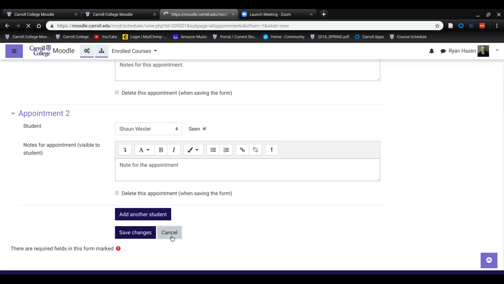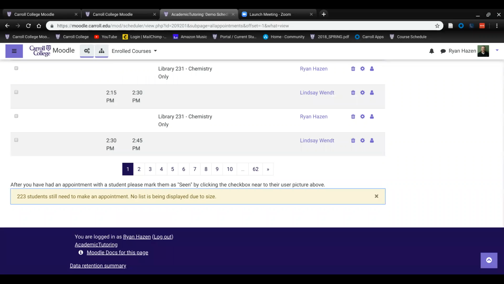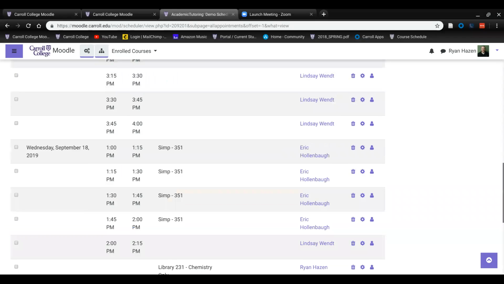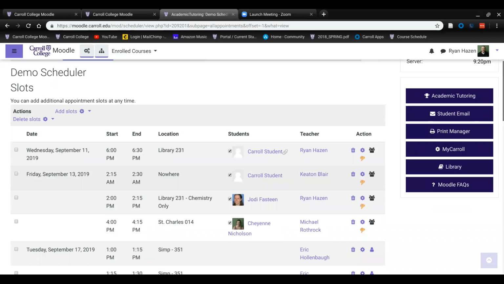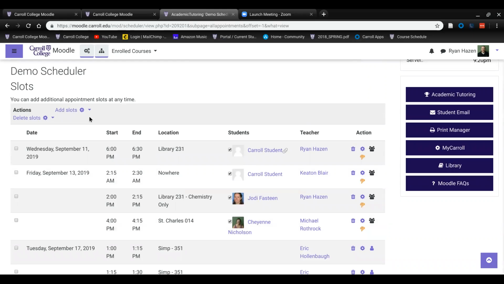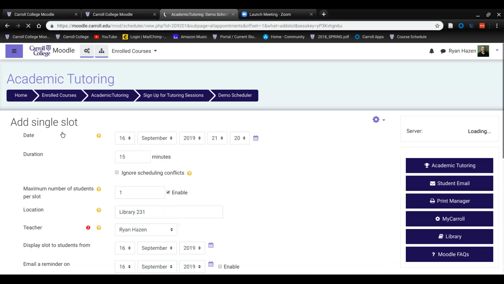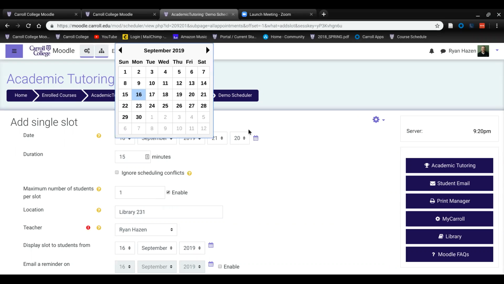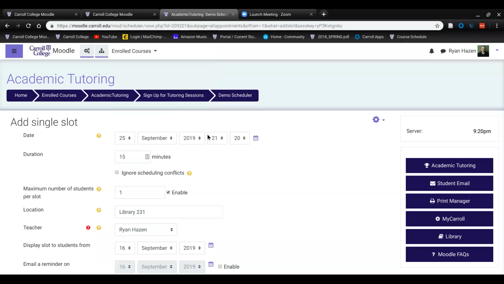Now, if you are a tutor teaching by appointment only, we have created scheduler items for you to use to create ad hoc appointments. So when a student emails you and wants to make an appointment and you don't have any slots created, all you have to do is add a single slot, go ahead and say what time and place it's going to occur. For example, if a student emailed me and they said they wanted to meet Wednesday the 25th at 2 p.m., I would go ahead and put that in here.